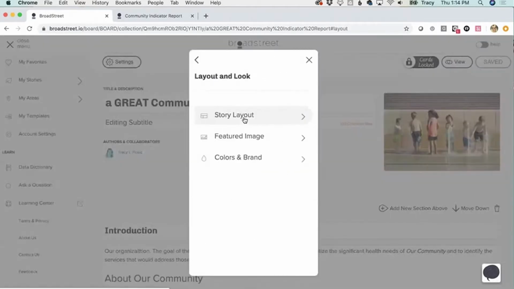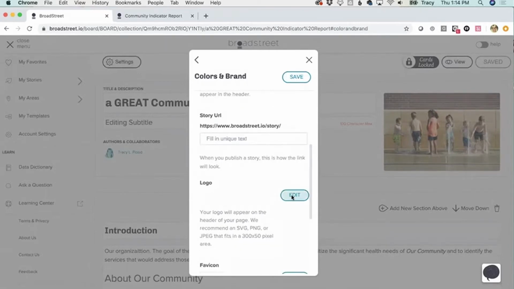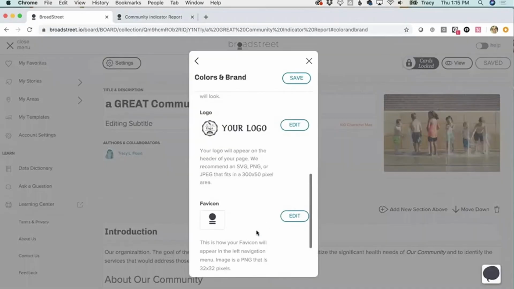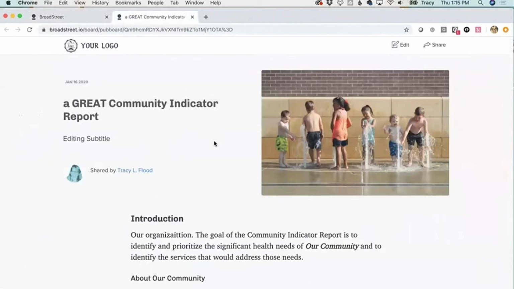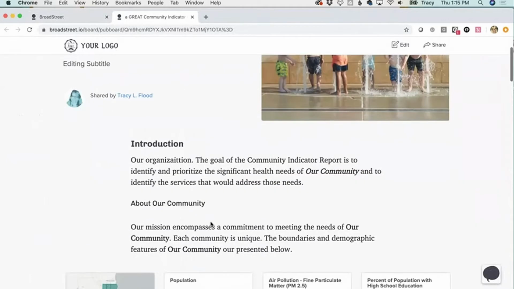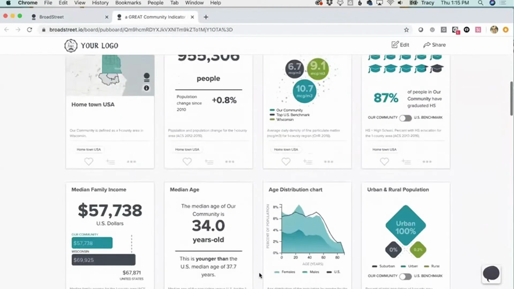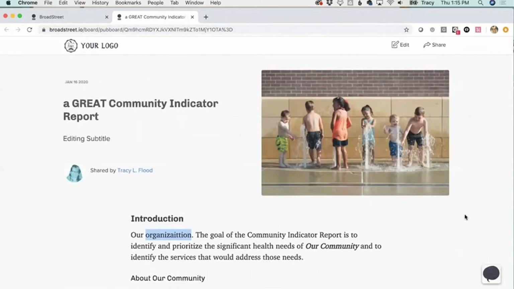In settings, there's layout and look. I do want to change the colors on the brand. Let's make this a nice blue. I'm also going to edit the logo. Okay, logo. That looks super. All right, so now I'm going to view it again, and right away you can see that it updates. The logo is updating, and the image is updated, and this terrible misspelling has also been updated, and the cards that I really want are now here. So that's perfect.